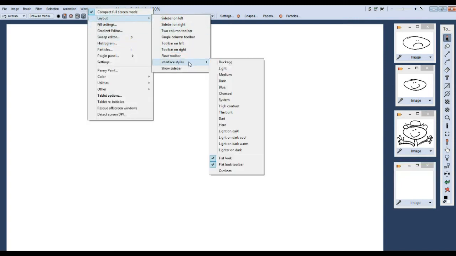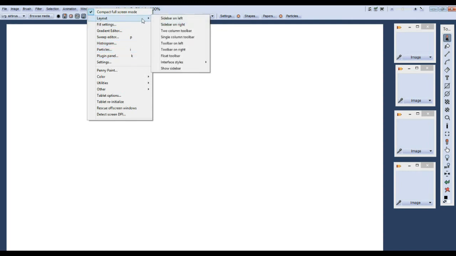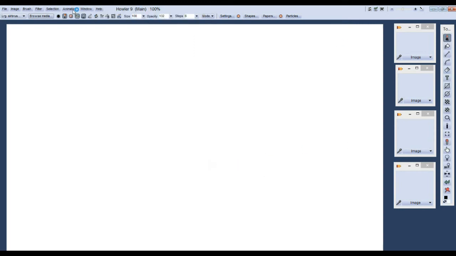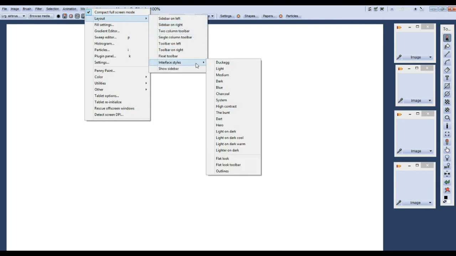change the layout, the interface style, and maybe you'll find some other things easier to work with, like the flat look. The toolbar has a flat look right now, but if you undo that, you'll get a little bit more of an outline visible, or perhaps a little bit of a 3D look. It depends also on which of these colors you use. Let's see, toolbar. Let's give it some more options. Kind of like a dark cool or dark, light on dark. Let's do that.